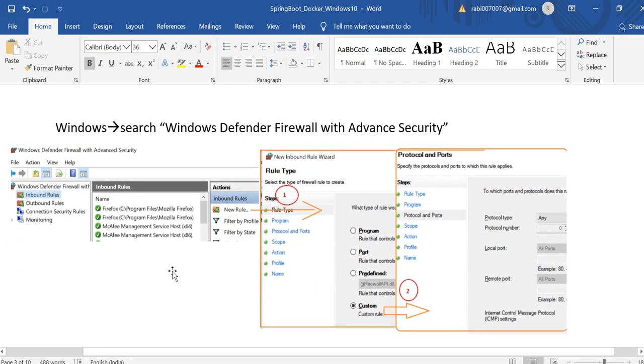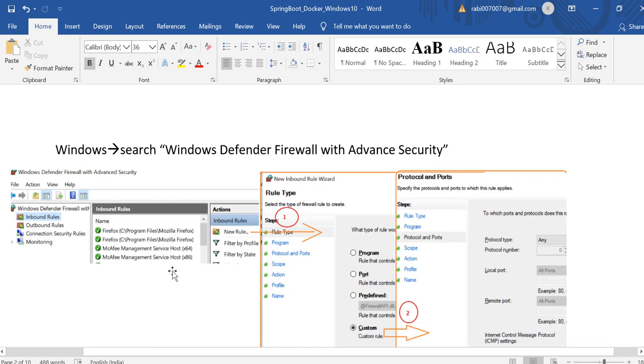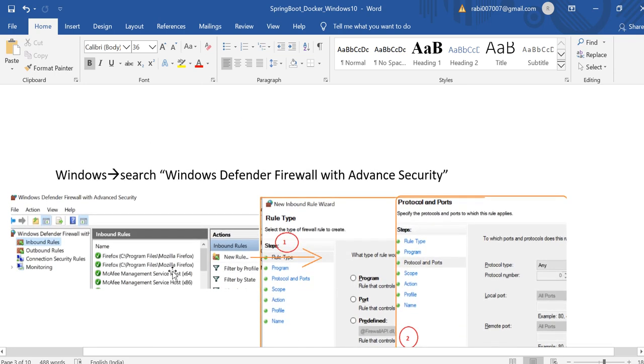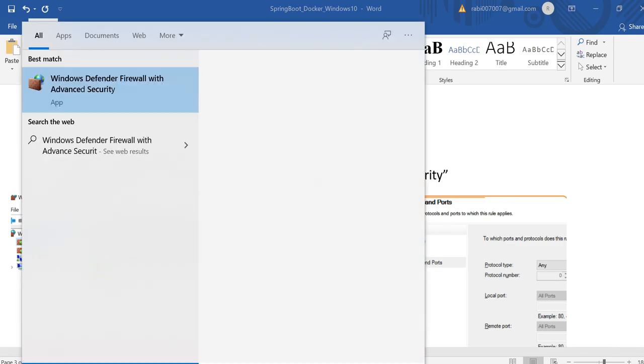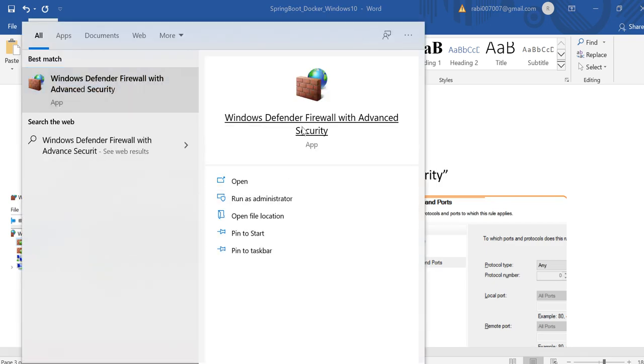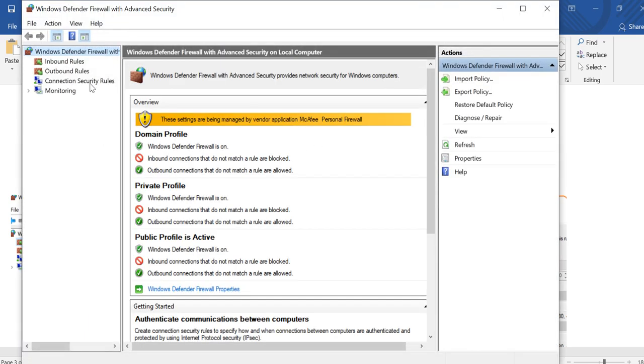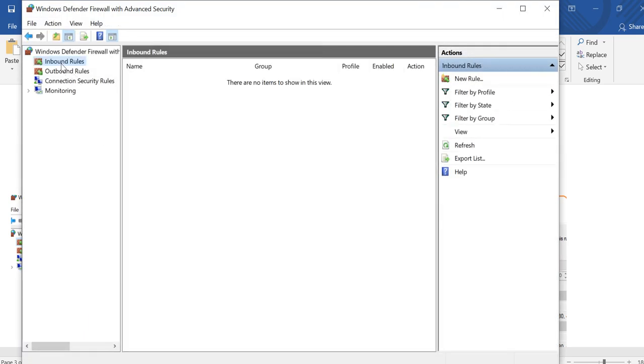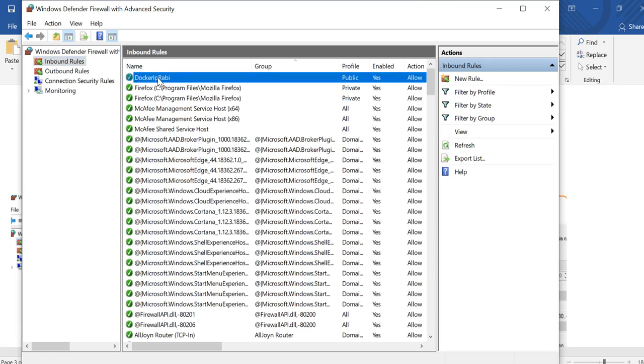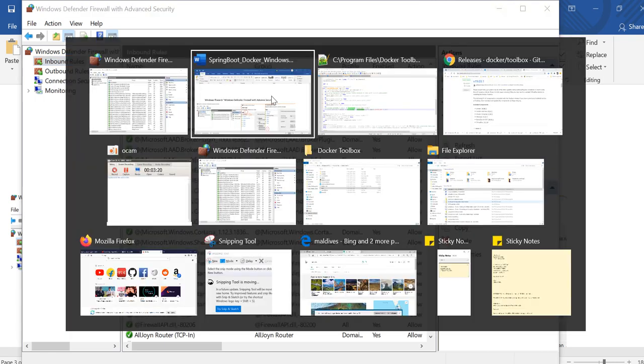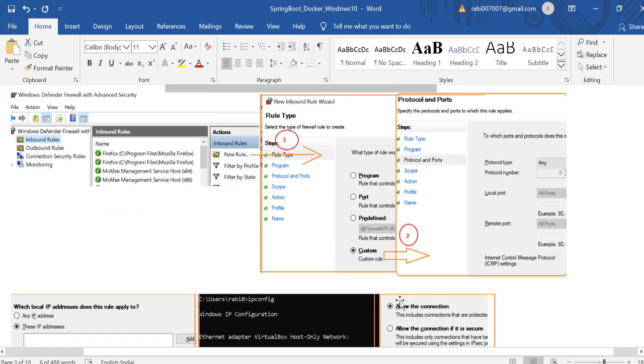Okay, and firewall customization: what you need to do from Windows is search for Windows Defender Firewall with Advanced Security. Here it is, Windows Defender Advanced Security, so I can search for it here. Here I can configure the rule, the inbound rule. I have already configured an inbound rule. So how have I configured it?